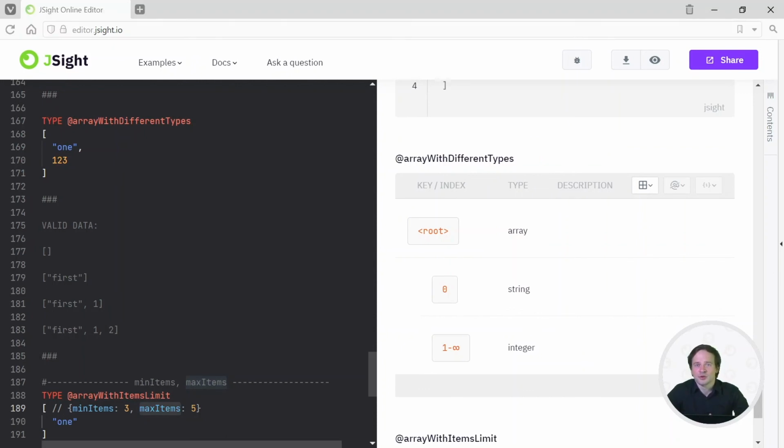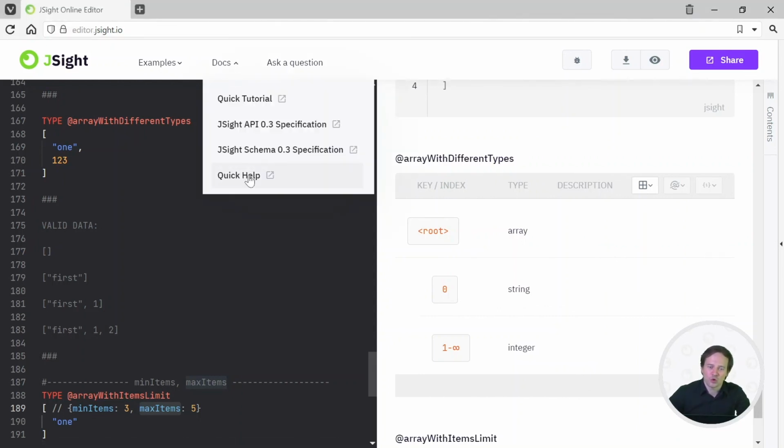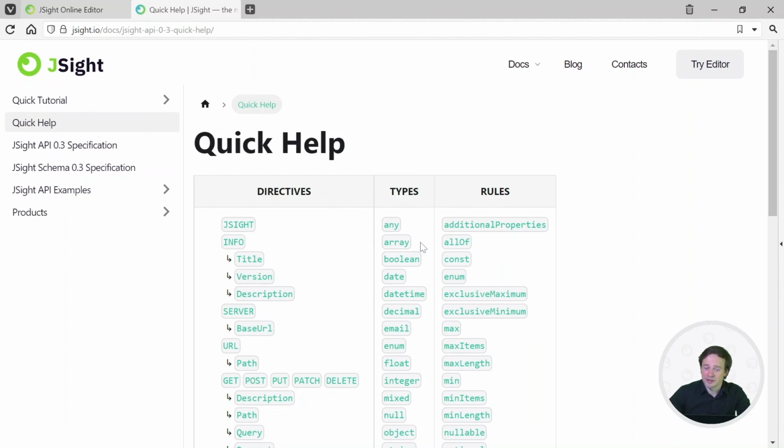In this lesson I told you about the structured types, objects and arrays, and about all the rules you can use with these types. If you forget something, don't worry. You can always find all the detailed information on my favorite page, Quick Help. Here you will find the links to the type array, to the type objects, and to all the rules we have discussed today.